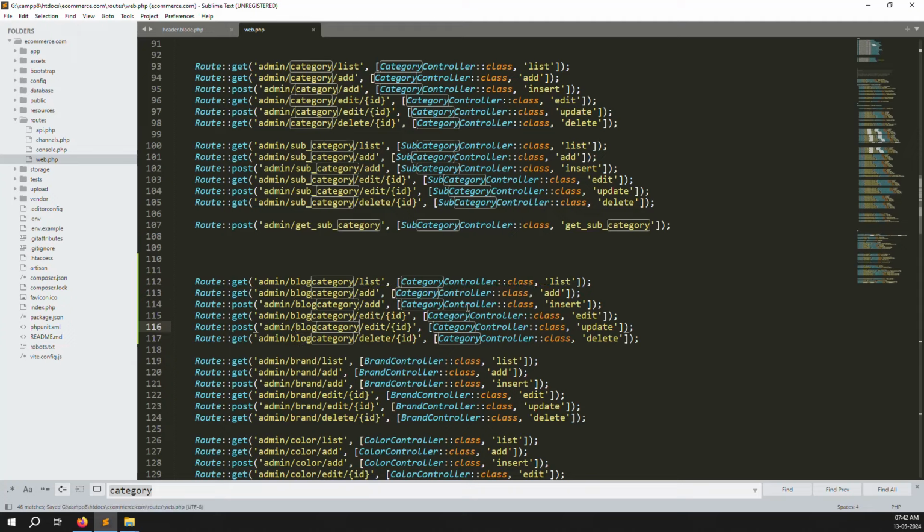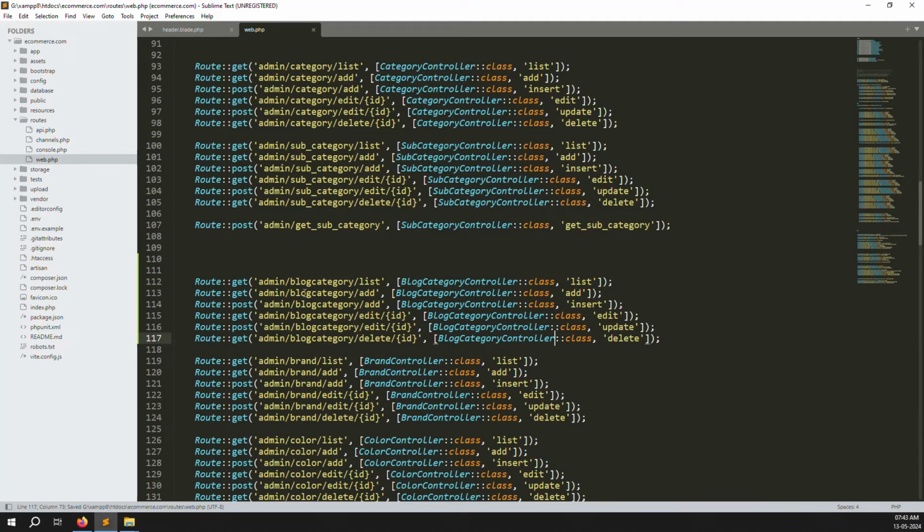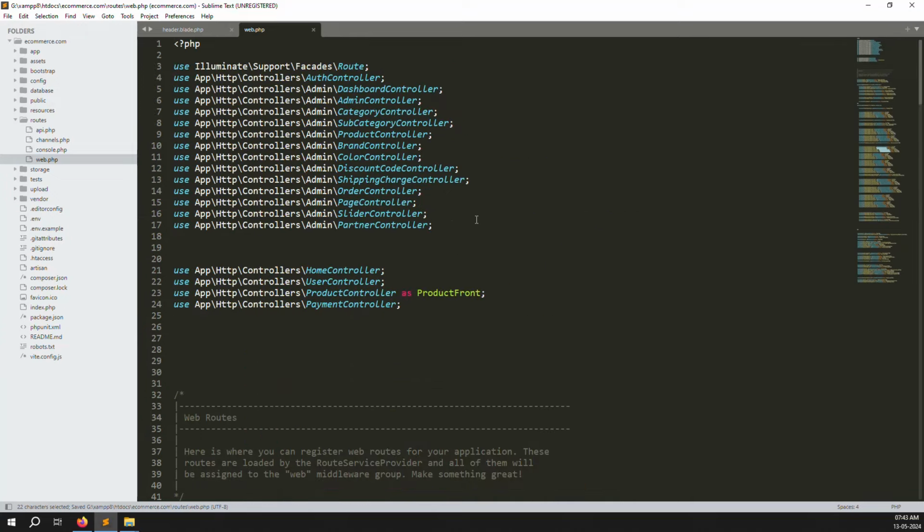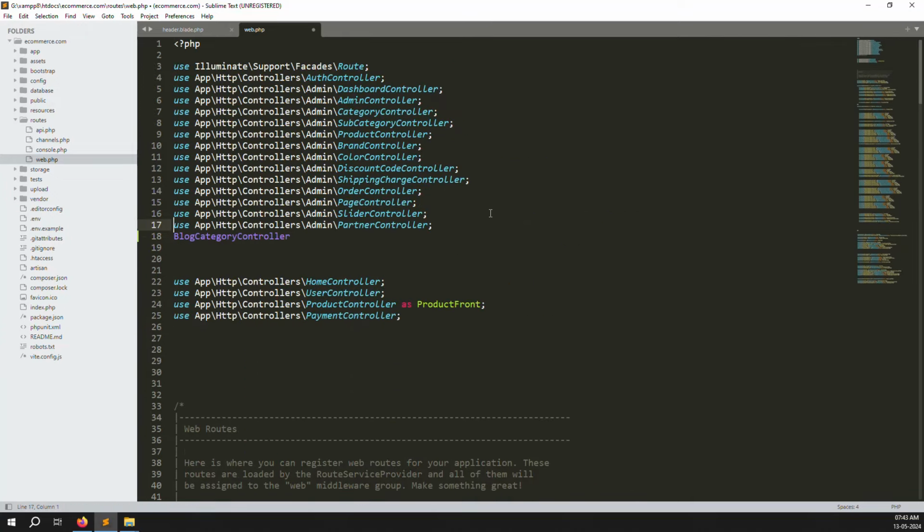Okay, and here also I can change to blog category model. You can see all routes are ready, like list, add, edit, update and delete, everything is available. You can see it here. Now we can go up and we can declare this controller. So any place you want, you can control.